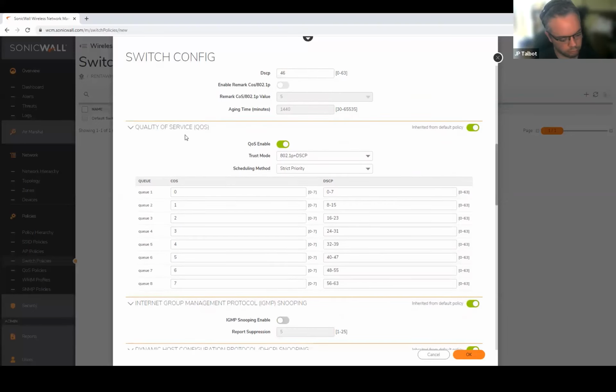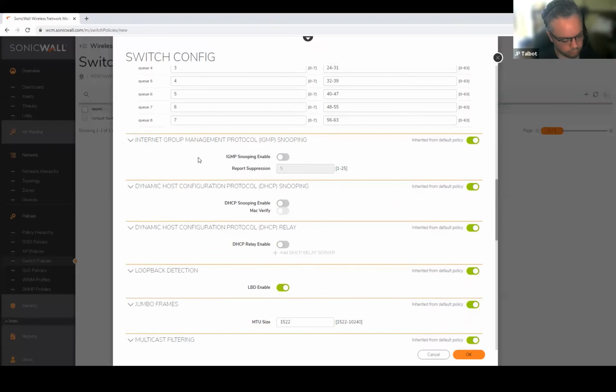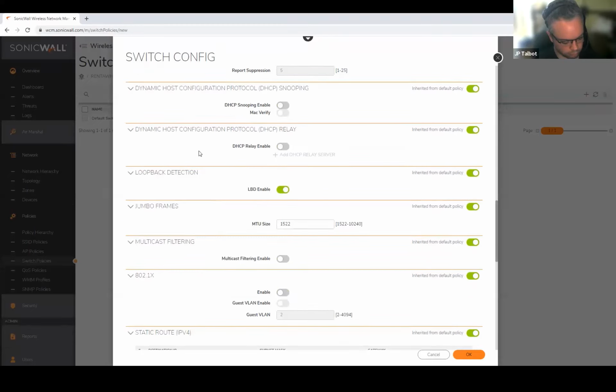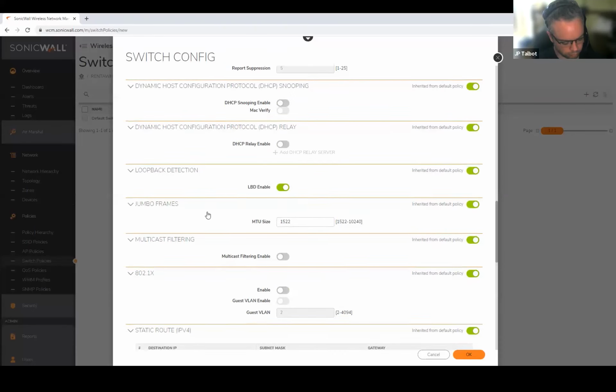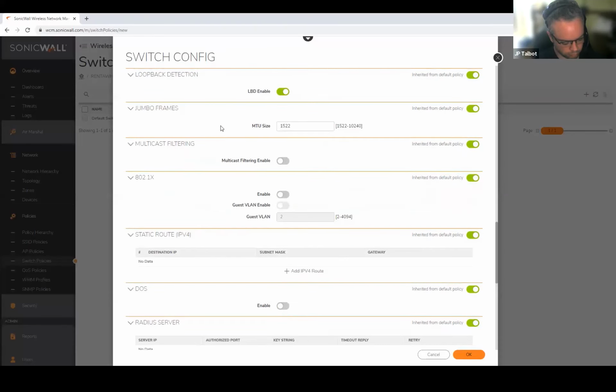We leave quality of service enabled. We are not using multicast IGMP snooping, no DHCP snooping. We are not using DHCP relay this time. We are going to leave loopback detection enabled. We are not changing the frames for the MTU size.